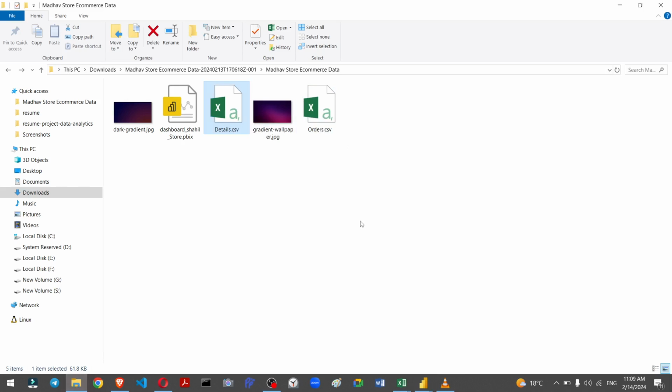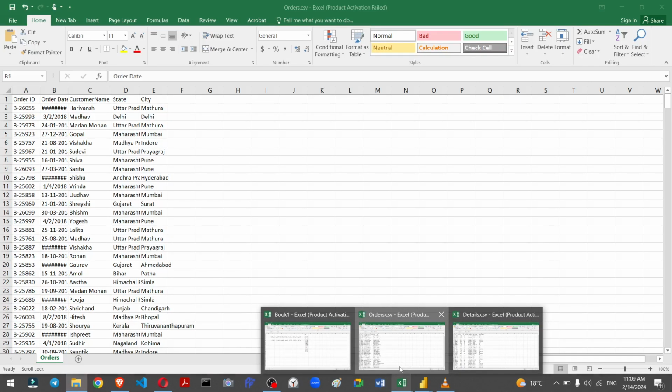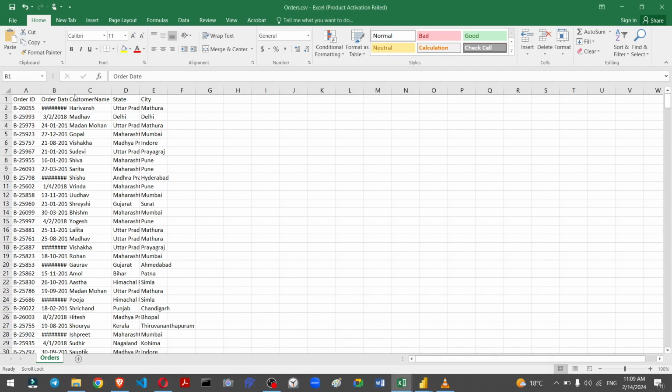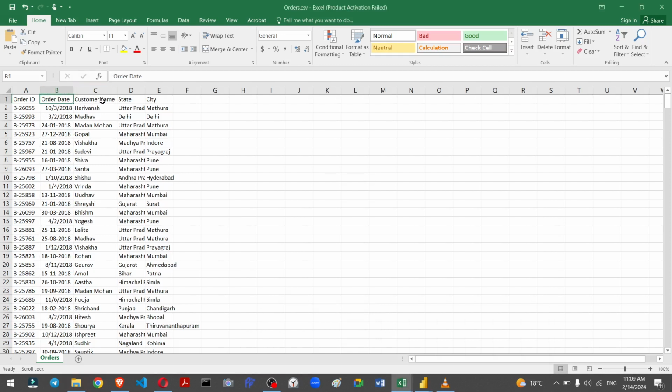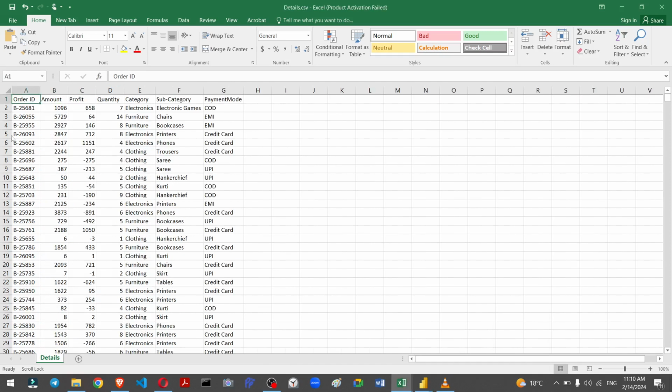So what we have to do now, we check what details are in my order ID. That is order ID, and that is order details, date, customer name, state, and city. And the second one is order details, key order ID, amount, profit, quantity, category, subcategory, and mode. So from this data set, we calculate all the parameters according to the business requirement.